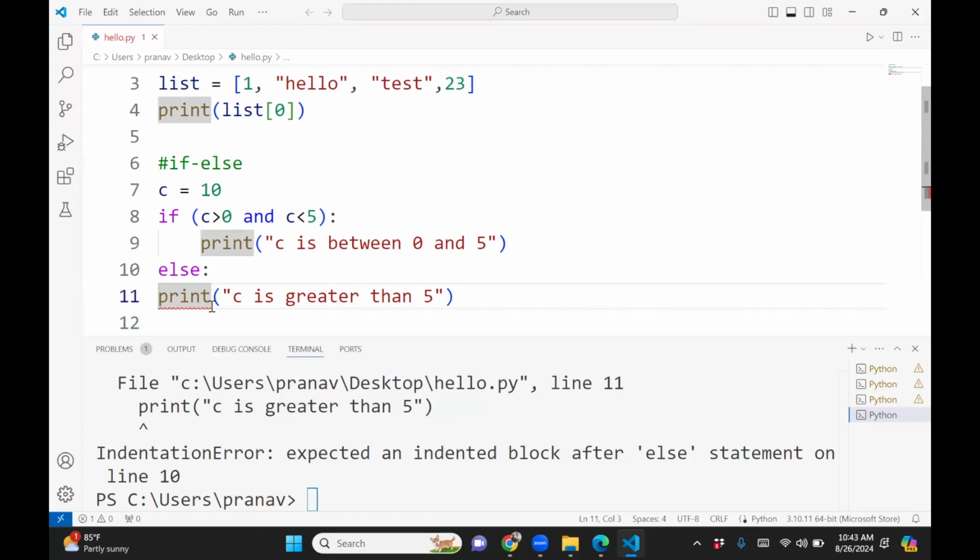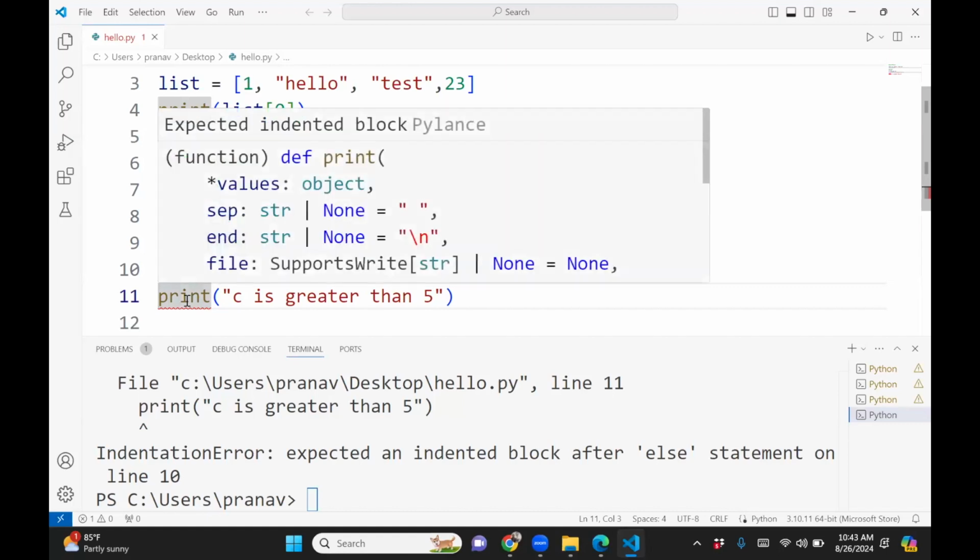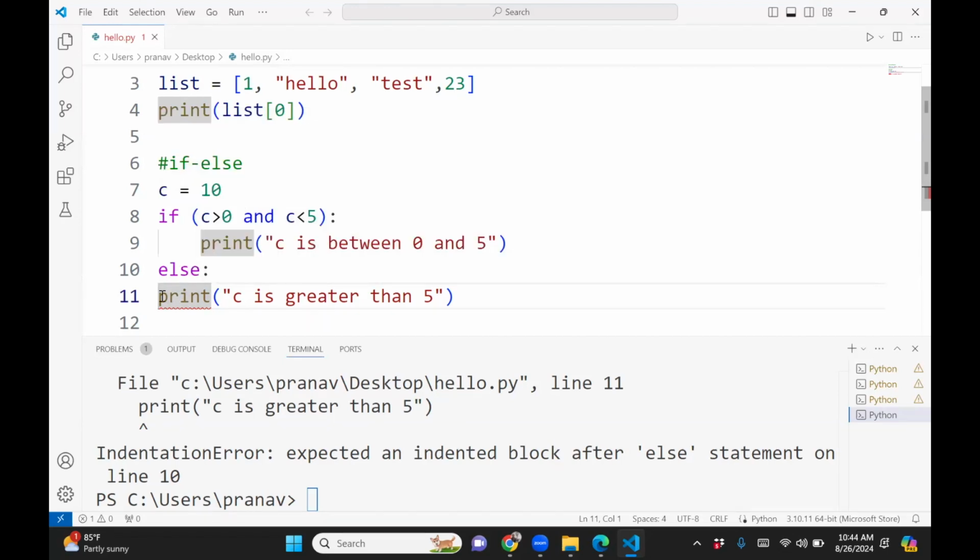So you also see that it actually told you that there's a problem here. In fact, if you place a cursor there, it actually tells you what the problem is, and you need to fix it.